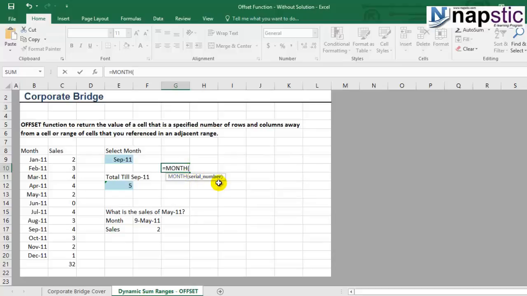As soon as you click on it, the syntax shows a serial number. Let's say the serial number is this one and we hit enter. You'll find that it is giving us the number 9, which is basically the position from the reference cell where that month is. So that is 1, 2, 3, 4, 5, 6, 7, 8, 9. Rightly so, September is at the 9th position after the reference cell. This is the reference cell, and after 9 rows, September lies over here.